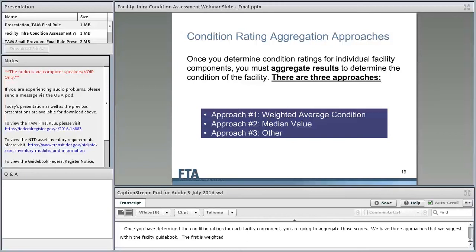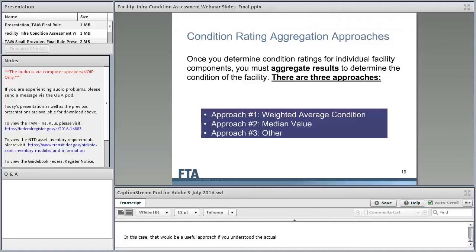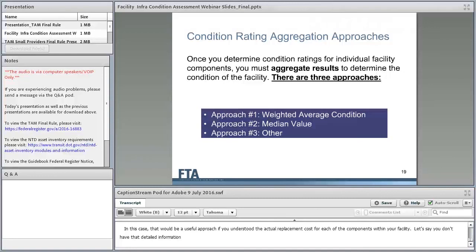The first is just a weighted average. So you weight it by the cost for each component, and then you use those weighted averages to come up with one overall score. In this case, that would be a useful approach if you understood the actual replacement cost for each of the components within your facility. Let's say you don't have that detailed information. You don't know what the replacement cost would be for each component, and so a weighted average would be difficult for you.